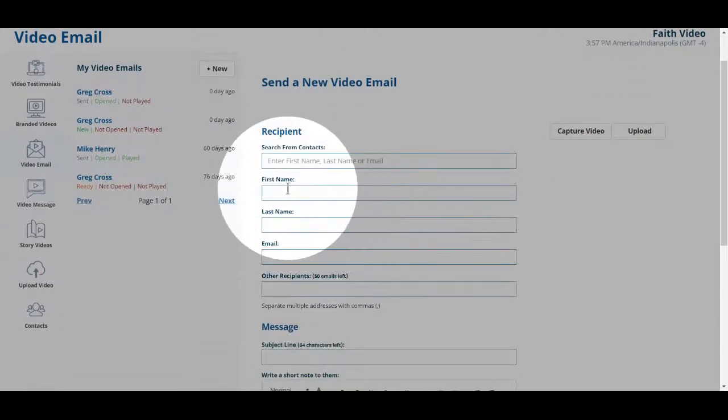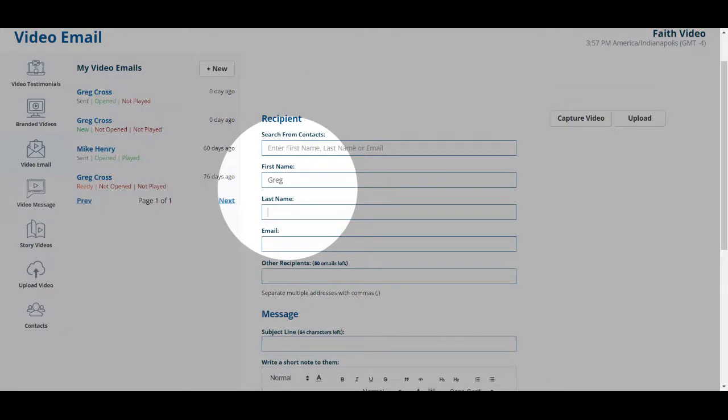So the first thing that you're going to want to do to send a video email is, just like in a traditional text-based email, you're going to put the first name, and then you're going to put an email address. So I'm going to put my email address in there. Okay. And that's it on the recipient.